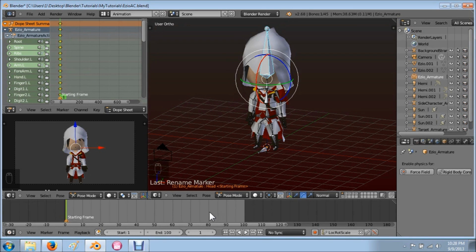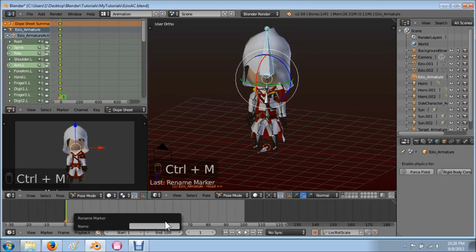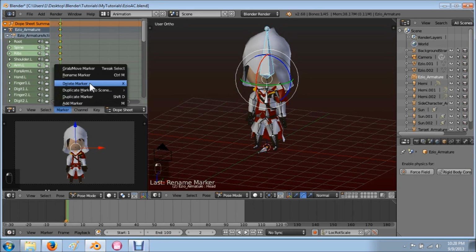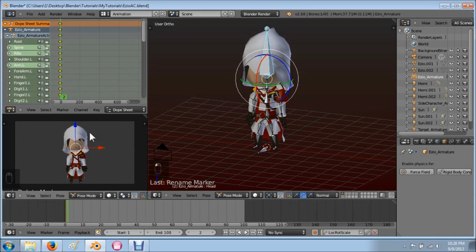I won't really use those very often, so how do I delete a marker? Just X. It didn't do it. Control M. Okay. Delete marker. Delete markers, yes, there it is. I had to click it twice. And so, those are markers. I don't use them very often, but they're good for organization's sake.